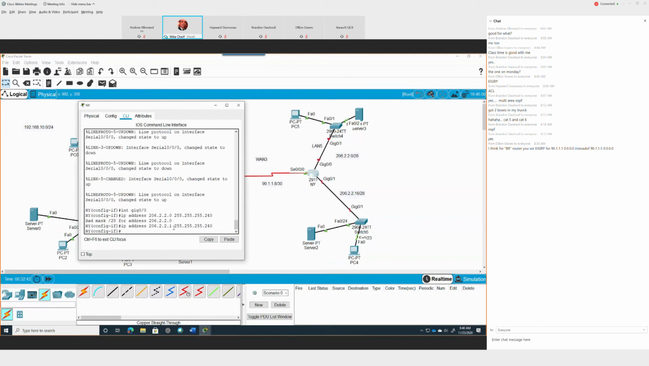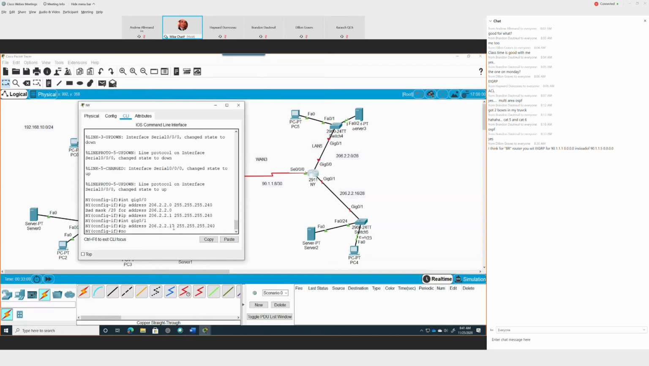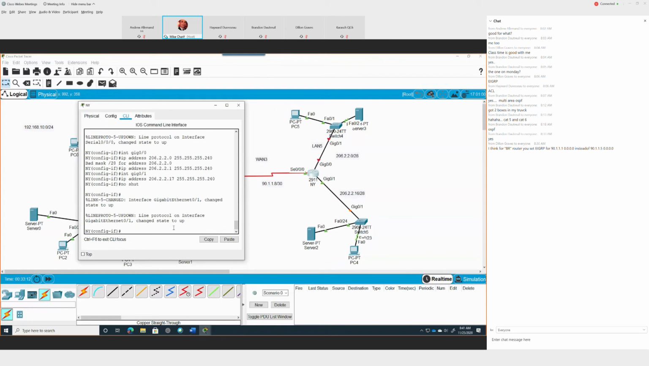That's it. Then we go to the interface 0/0/1 and IP address is 206.2.2.17, 255.240. No shutdown. Okay. So now all this works fine.